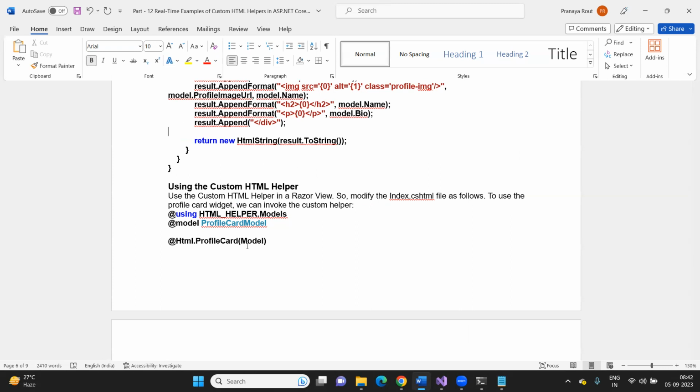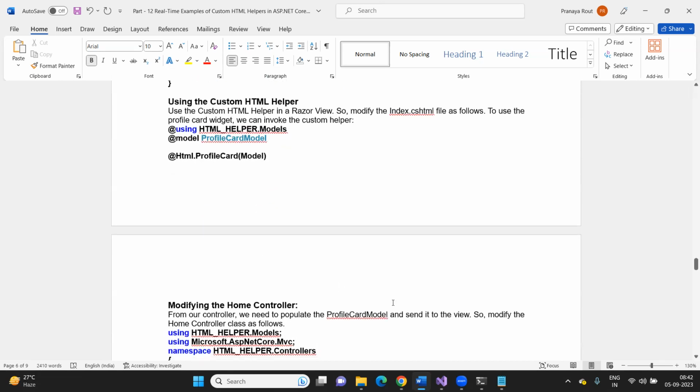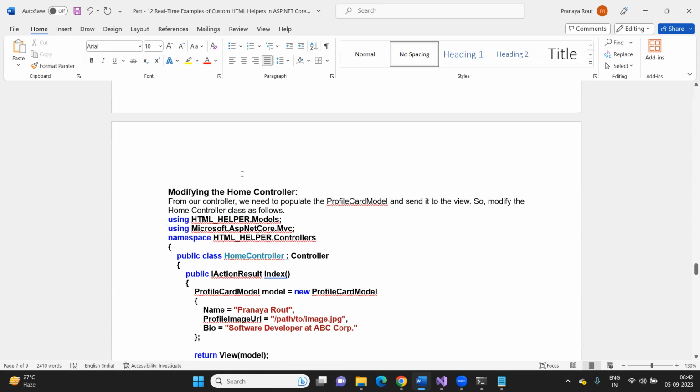Then we will discuss model binding and model validation. Once model binding and validation are completed, we will move towards the two main important concepts. One is Entity Framework Core, and then we'll discuss ASP.NET Core Identity. Any question from anyone related to today's session?